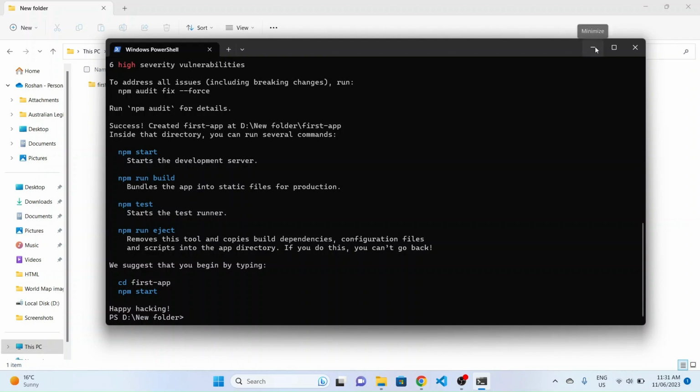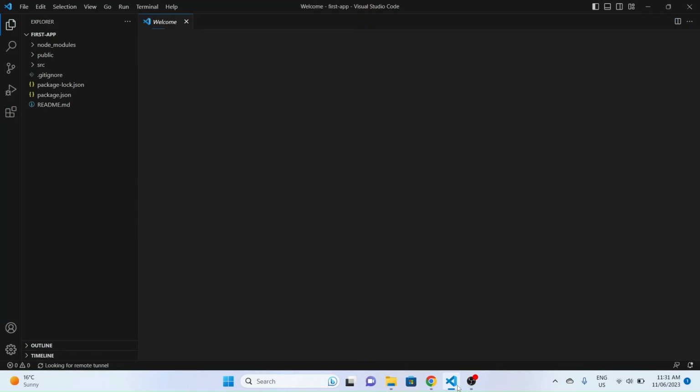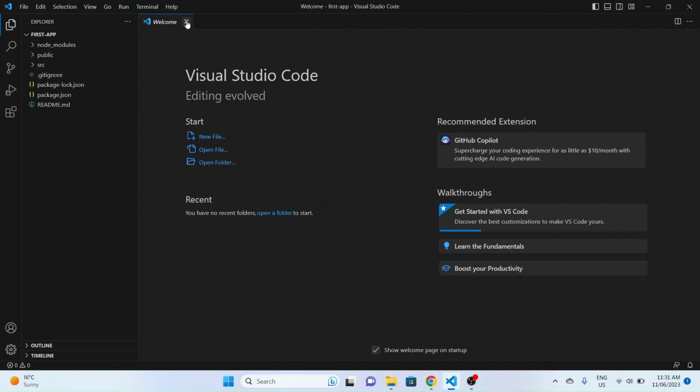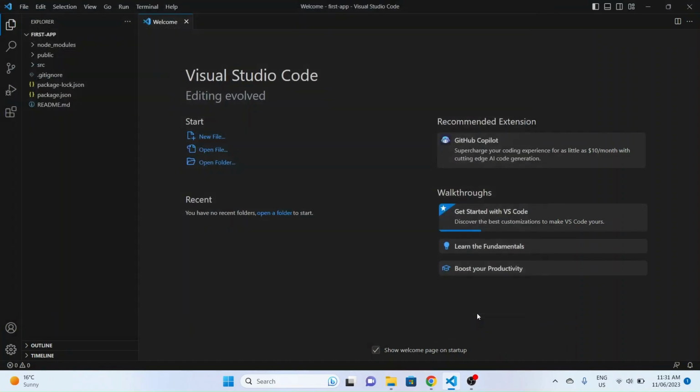Now what you can do is close this terminal and open your code editor. For this I'm using Visual Studio Code. You can use any code editor that you like, and then you simply have to open a folder, first-app, and select that folder. You can see mine is already loaded here.